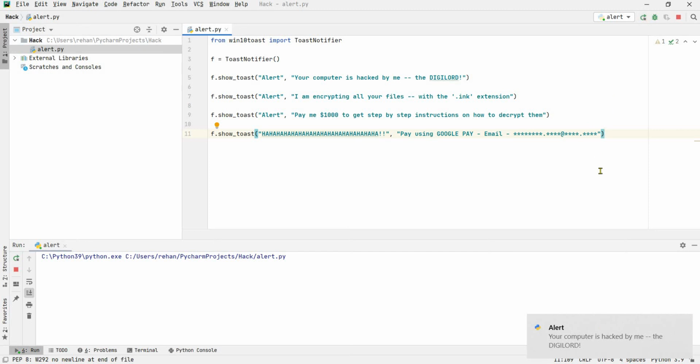Alert, your computer is hacked by me, the DigiLord. Alert, I'm encrypting all your files with the .inc extension. Pay me $100 to get step-by-step instructions on how to decrypt them. Ha ha ha ha ha. Pay me using Google Pay. Email is equal to blah blah blah.